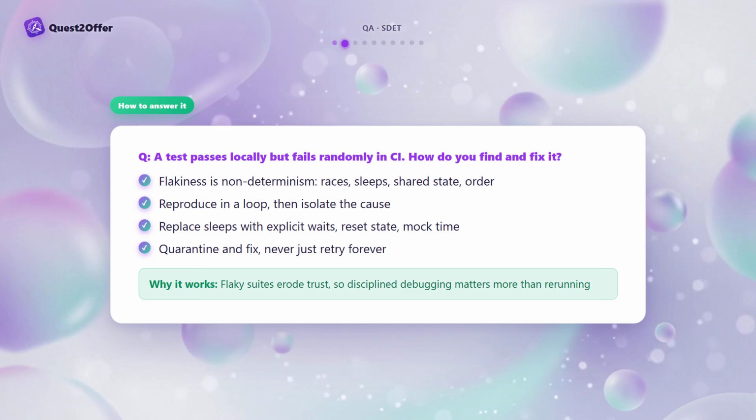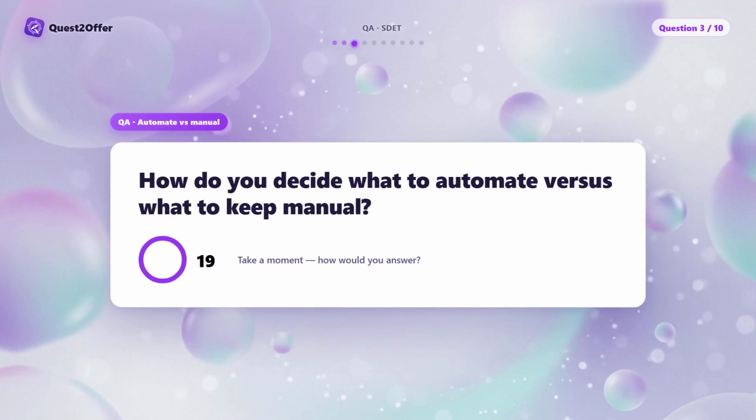Network and time are common culprits, so I mock or stub them. A flaky test is worse than no test, so I quarantine and fix. Never just retry forever. How do you decide what to automate versus what to keep manual?